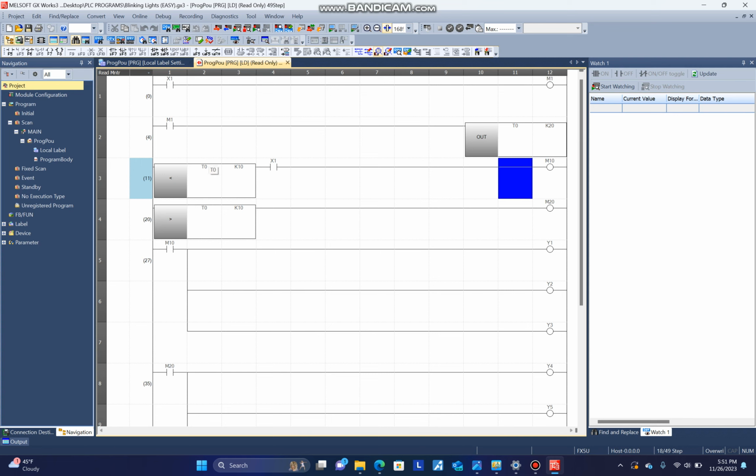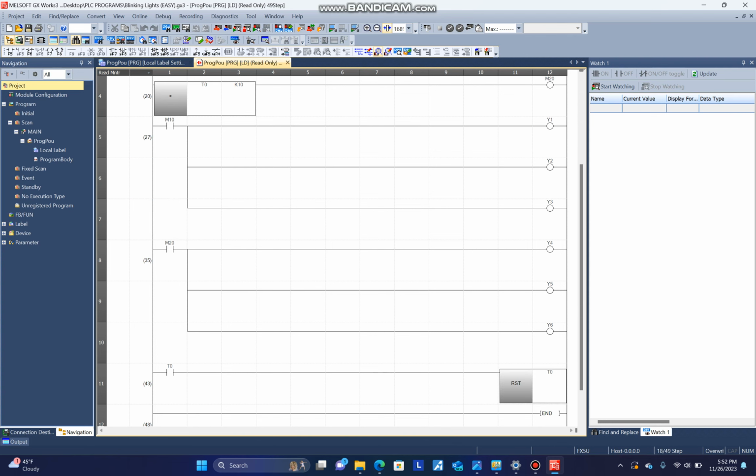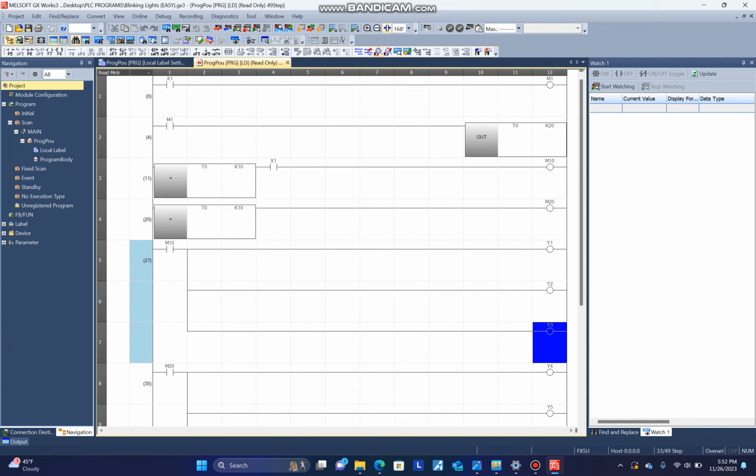So if the timer is less than 10, and right here you can see an X1, or the switch, and the switch is on, turn on M10. All M10 is, if we come down a little bit further in our program, is basically an internal memory bit that powers on the outputs Y1, Y2, and Y3, which we directly have wired up as LEDs.